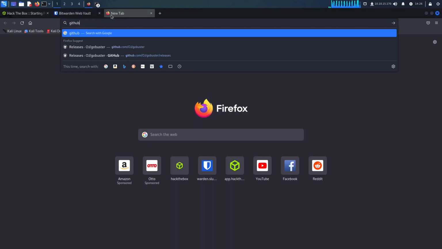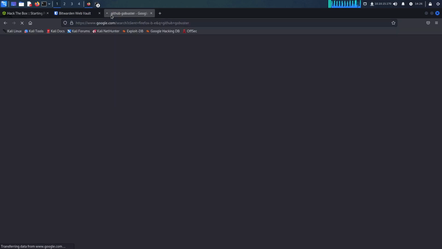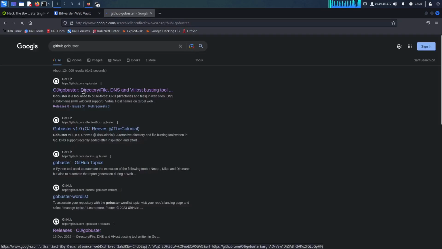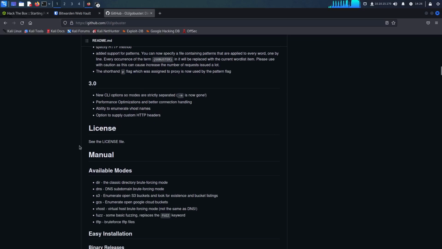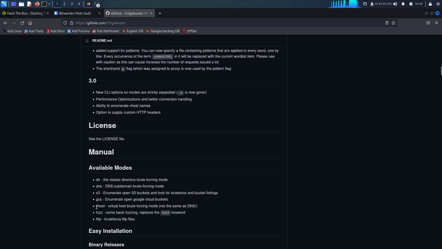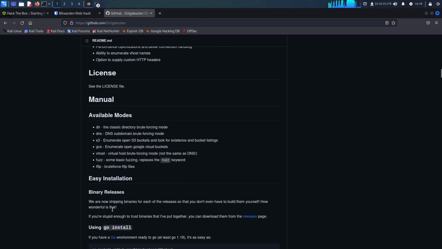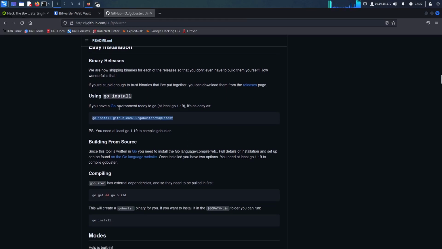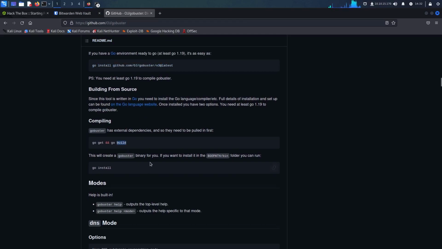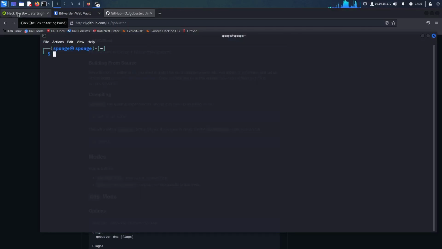GoBuster is a software which we will be using in this case to get more information about the target in question. GoBuster is a command line tool used for directory and DNS brute forcing. It helps penetration testers and ethical hackers identify hidden files and directories on a web server by gathering a list of possible names and brute forcing them through HTTP requests. GoBuster is available on GitHub, and you can also build it from source with the instructions provided on the same GitHub page. In our case, I will be installing it using apt.